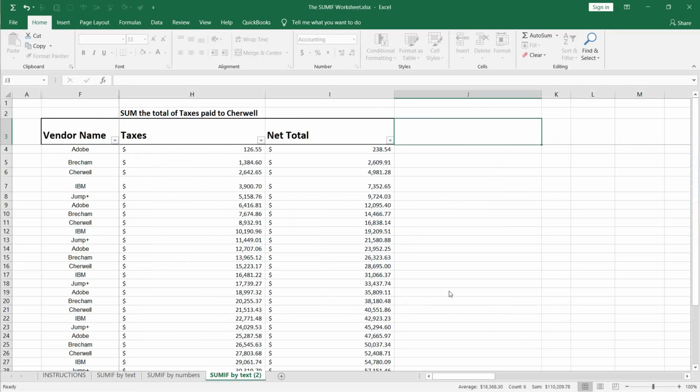Alright, so here we have a data set that's organized by a few columns. We've got vendor name, we've got taxes, and we've got totals. And let's say we wanted to sum up the total amount of taxes that were paid to the vendor Sherwell. This is a perfect example of how the SUMIF formula would come in handy. To write the formula, you would type equals SUMIF, and then open up your bracket.